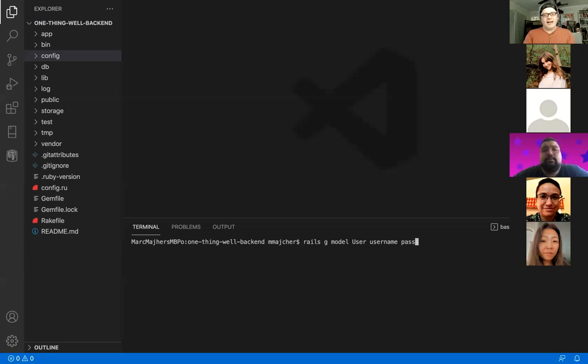We're going to need a password, but remember that we're not storing the actual password in our database. Rails specifically has a little mechanism that we're going to hook up that is going to automatically take the password and digest it with bcrypt and throw it in the database for us. So we're actually going to make the field the password digest.